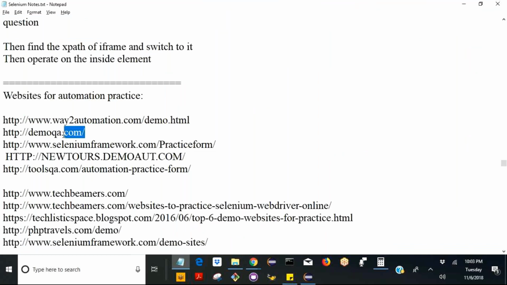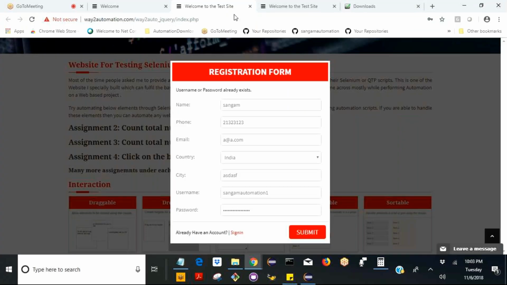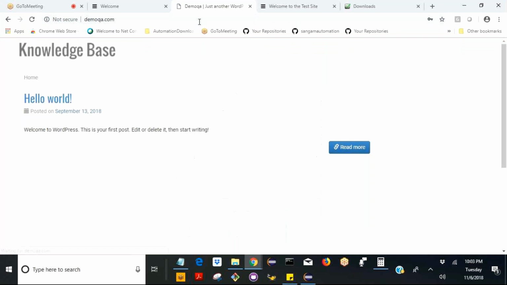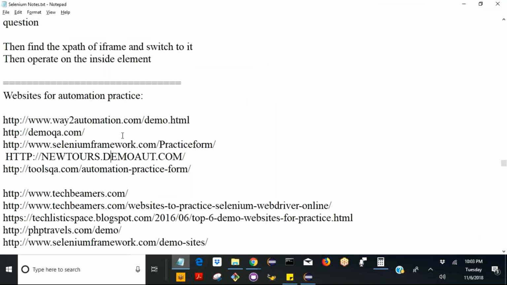Demo QA is a different site. Right now we are seeing the demo AUT, right? So do not get confused. I'll just put it in here. This is for your practice. You can practice on this and let me know. Hello world, welcome to the WordPress demo. Okay, so this is also not working. It was working before. All you have to do for this one is sign up first. That is the problem. But just try sign up.